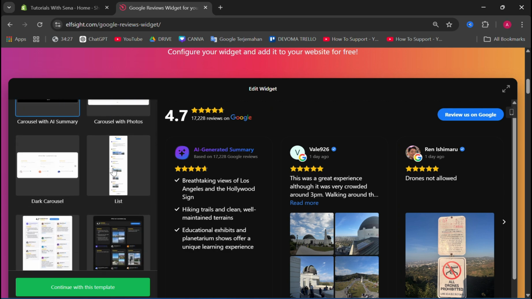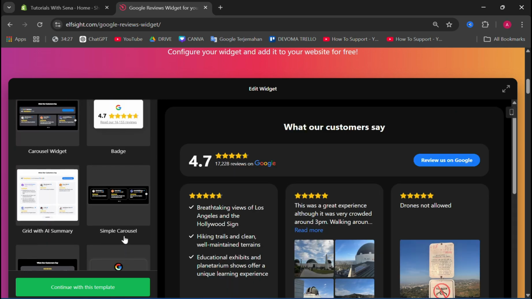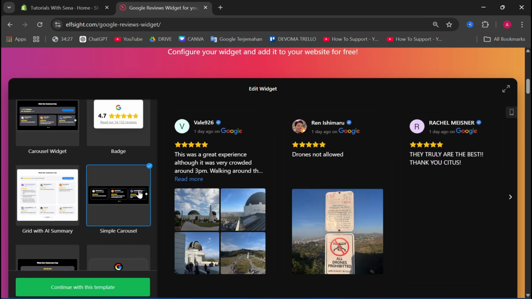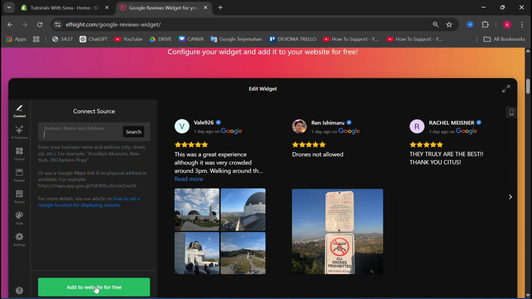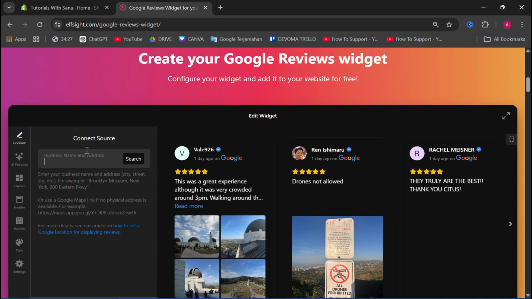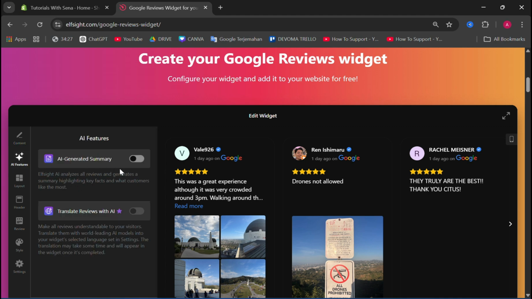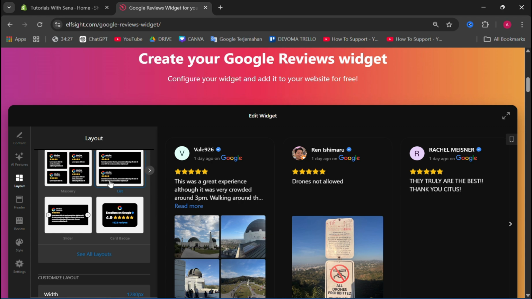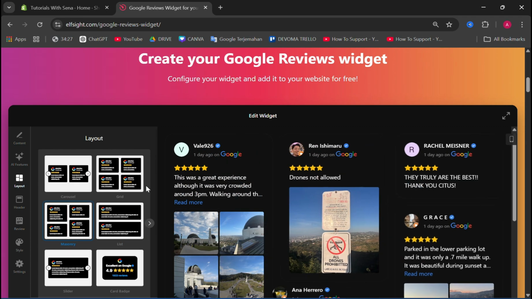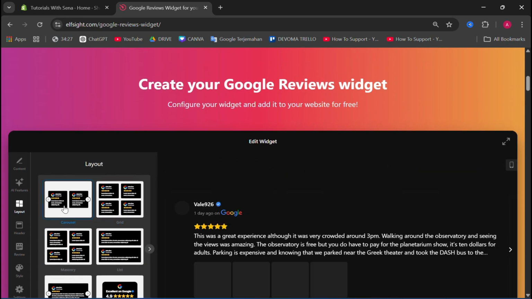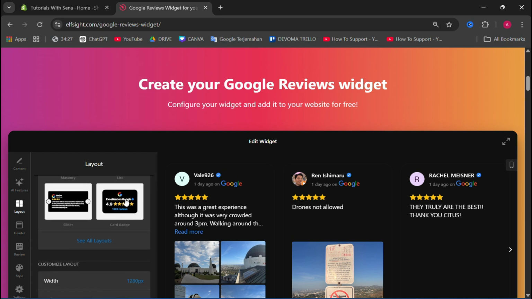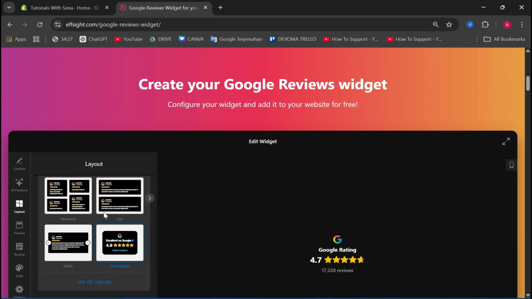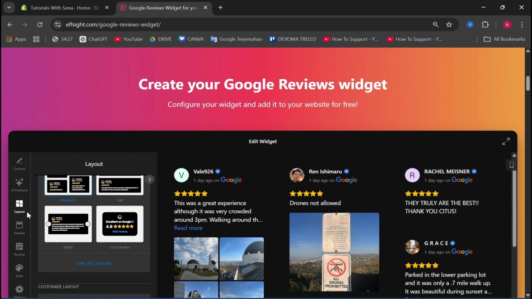So let's say I want to add maybe this one. So I'm going to click continue. And then you can just connect your source, your Google reviews, and then you can set it up something like this. You can choose the layout if you want. Maybe you want to change the layout. So I want maybe this one or this one. It's up to you. So I'm going to choose this one.